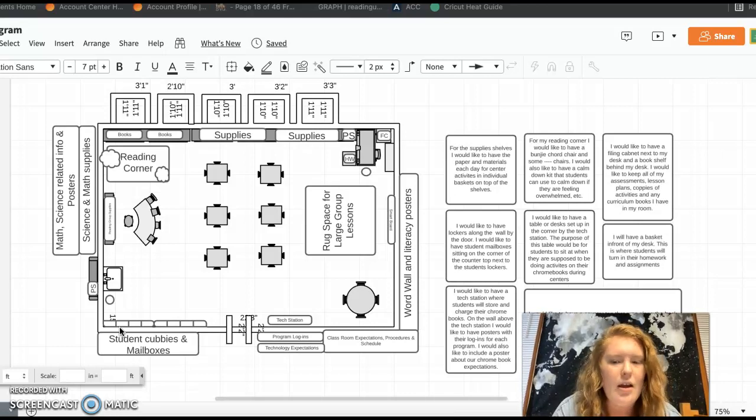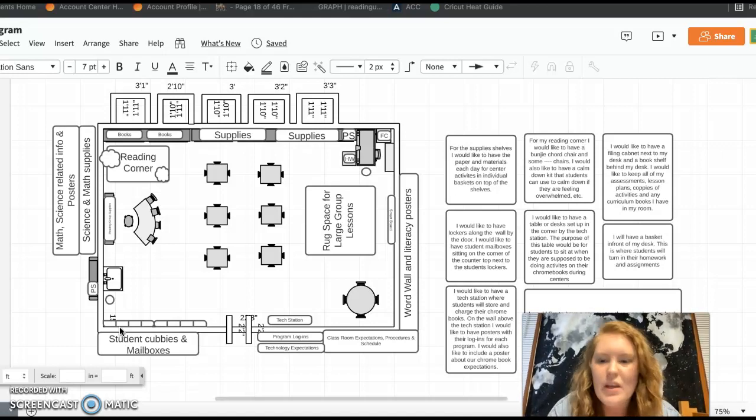It's already right by their stuff, so they can just put it in their locker, put it in the cubby, put it right in their backpack, and then I could even have them have folders within that so that everything is in one folder versus just a bunch of loose papers. So that's kind of what I was thinking for that.